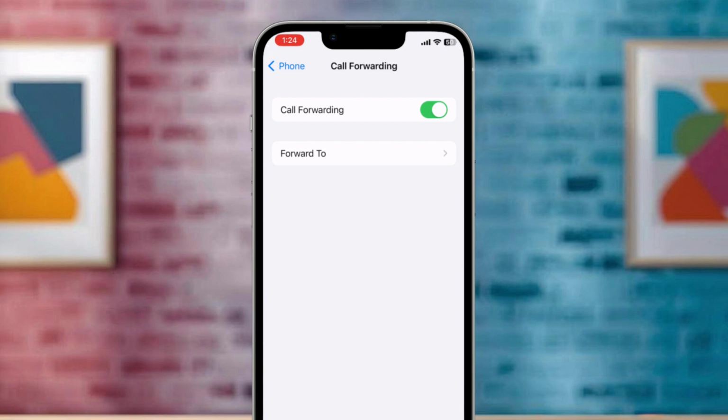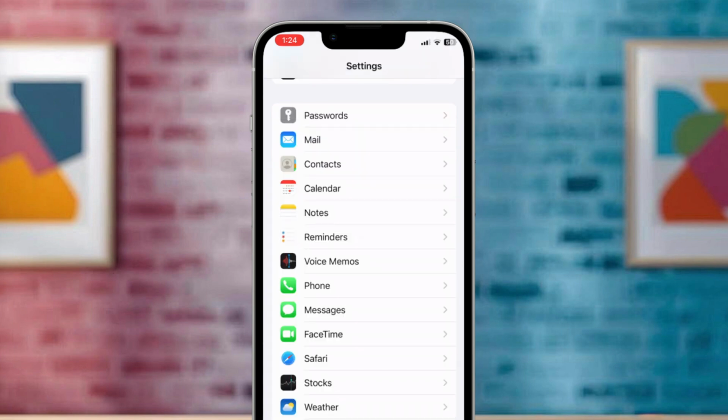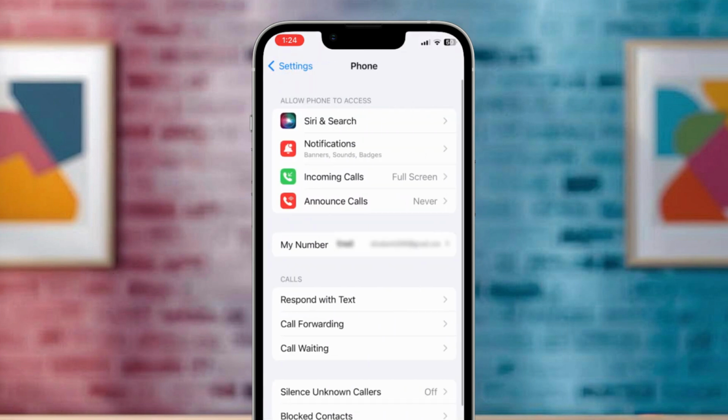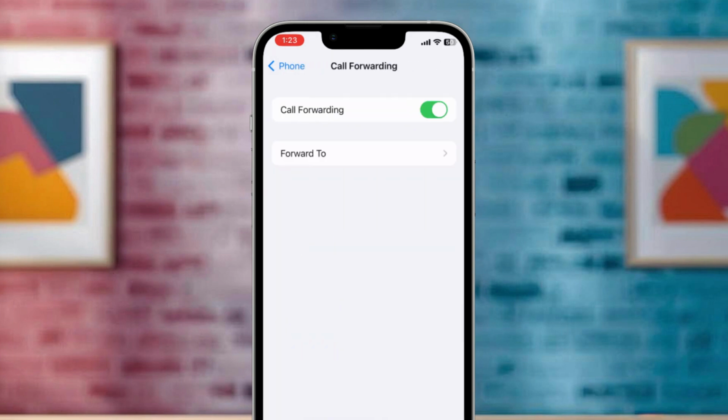Once call forwarding is enabled, your iPhone will remain powered on, and you can still use mobile data, browse the internet, and make outgoing calls. Incoming calls will be redirected to the number you entered instead of ringing on your iPhone. To disable this feature, simply return to the Settings page. Then tap on Phone, Call Forwarding, and turn it off.